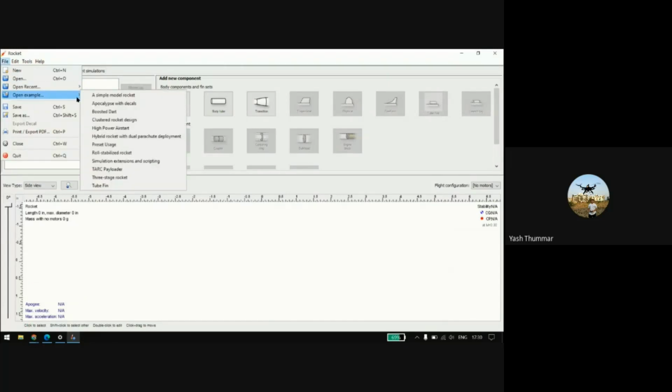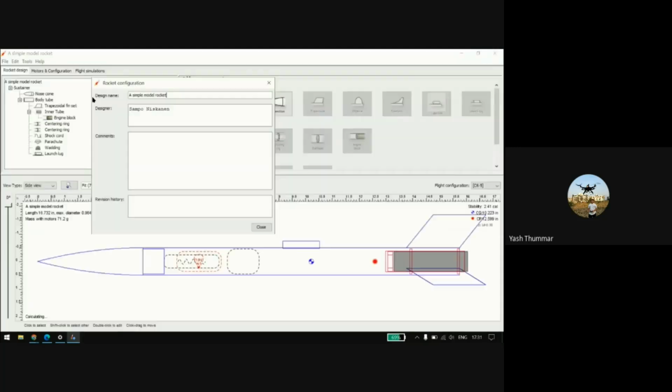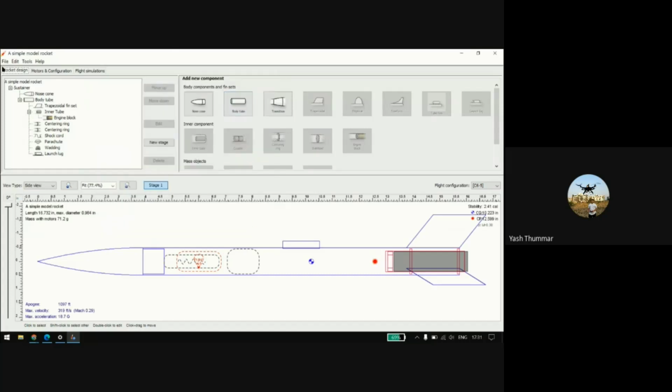We will go directly with the simple rocket model, which is inbuilt. Simply click on design and give the name. Whatever name you want to give, comments, revision history if you change it continuously, designer name, and a description of what kind of thing it is and what purpose you will use it for. It's for you only.